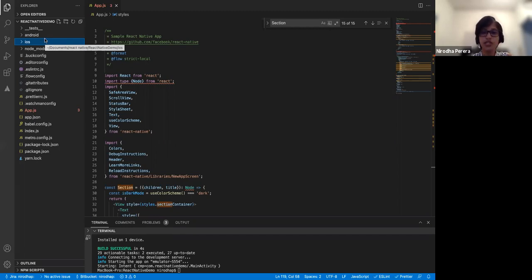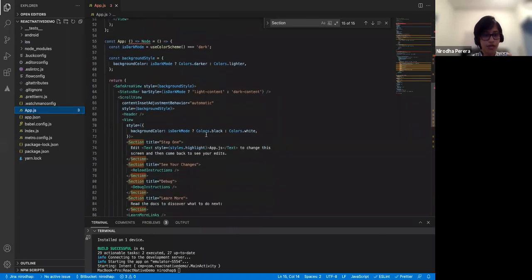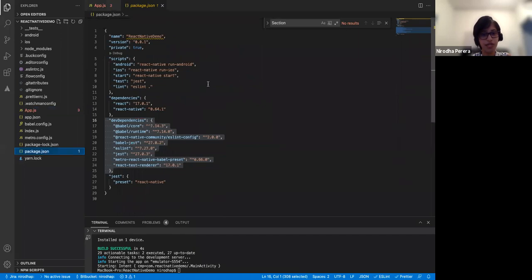If you initially create your application using Expo and then want to have access to native code, they provide a method called eject, which converts the project into a project similar to React Native CLI. Then we have the node modules installed. As I mentioned earlier, we have a root component called App, which is used as the main component in the application. And then we have the package.json where we manage all the dependencies.